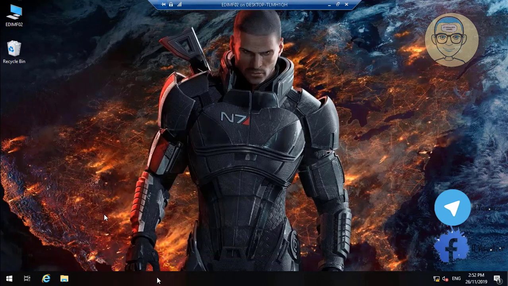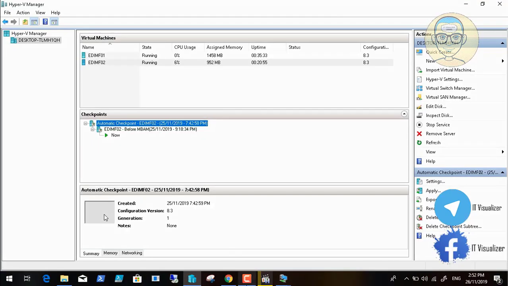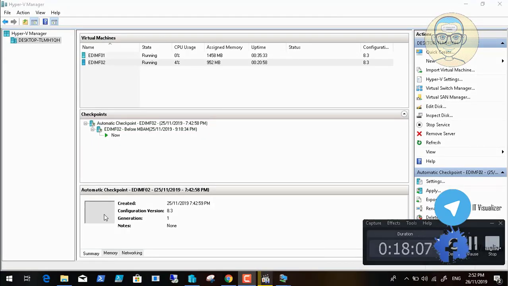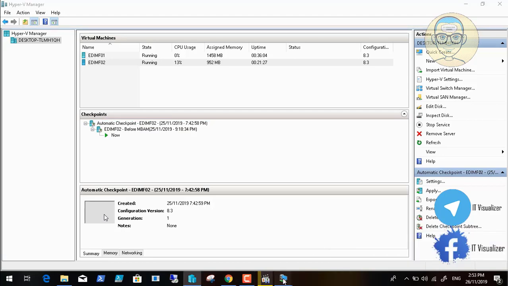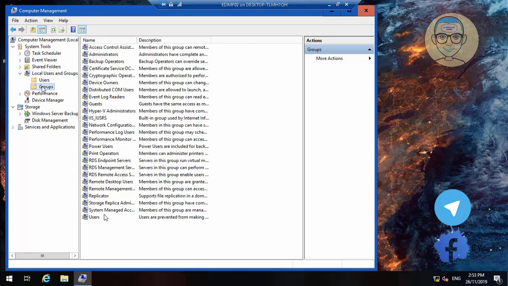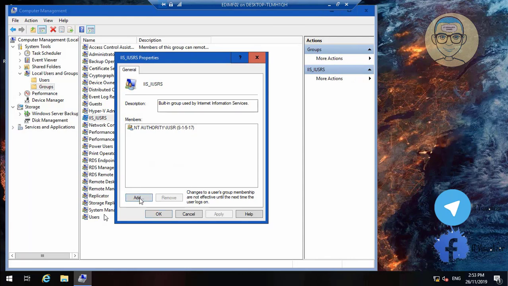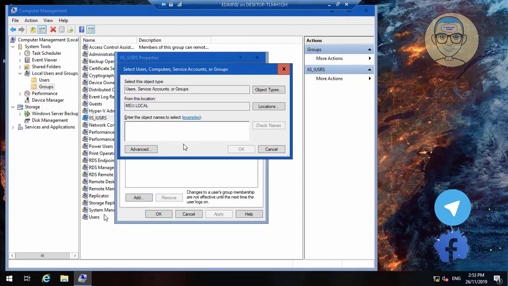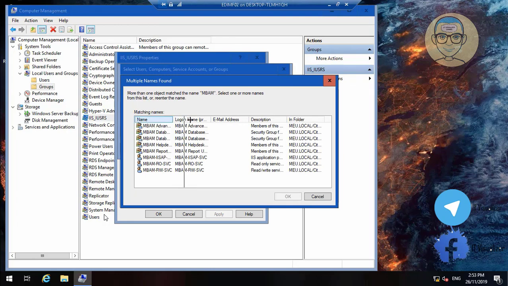So now we need to go to the local group of the MBAM server, which is called IIS users. By putting a user in this group, this user will be given the permission to run the MBAM website. So here we will add to the IIS users by right clicking computer management, and then we'll add the MBAM read only service account and the IIS service account.